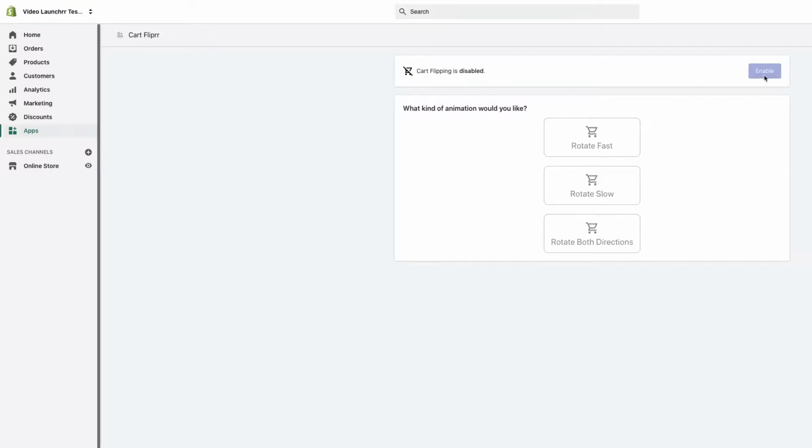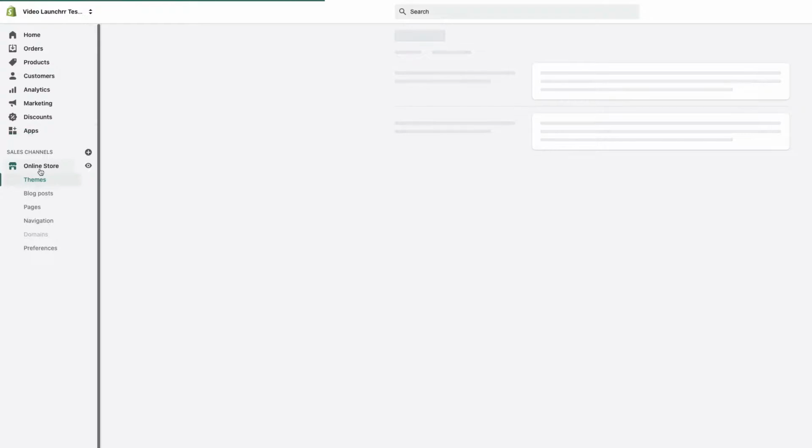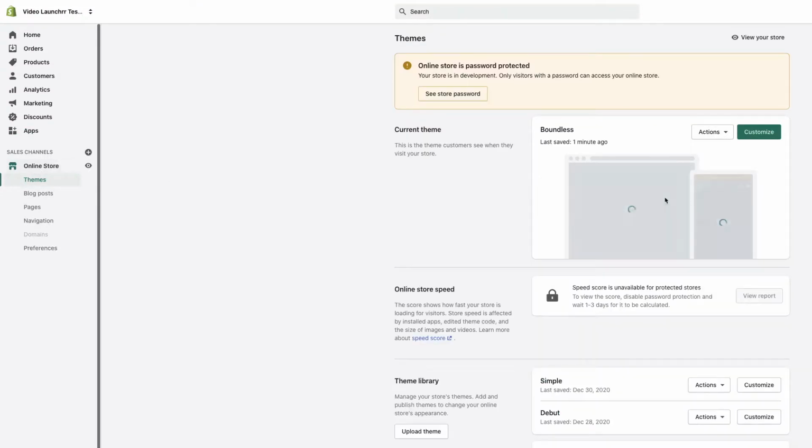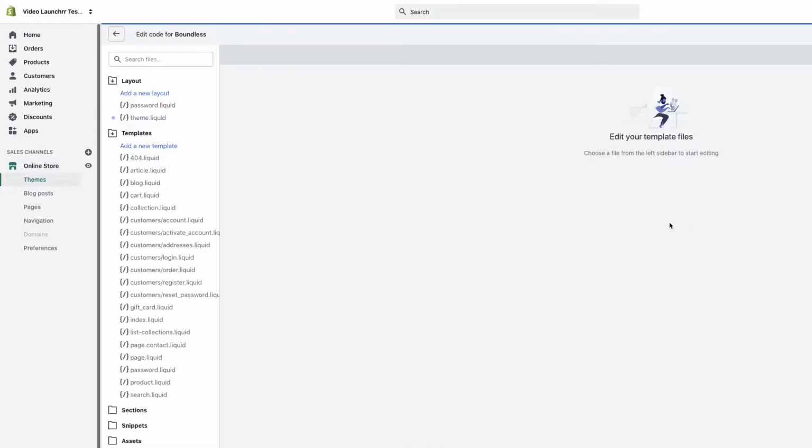So when we click enable, I've now made a post request to my API that will create a snippet with the rotation snippets. When I click rotate slow, that will update the snippet in order to include the slow rotation. Now, what happens in the store, if you go to your online store, I hope a lot of people know this, but when you click actions, you can do edit code.